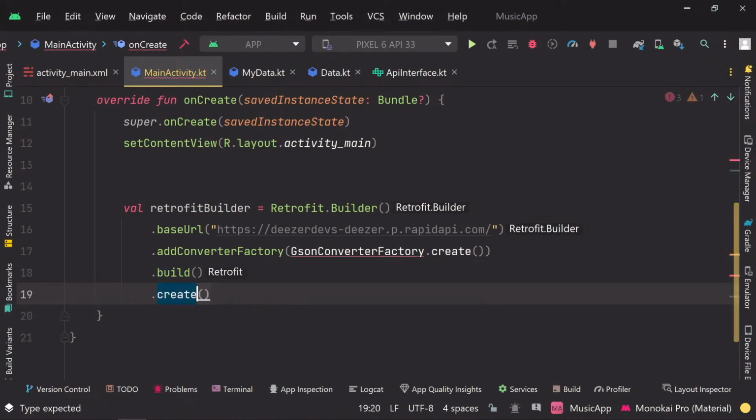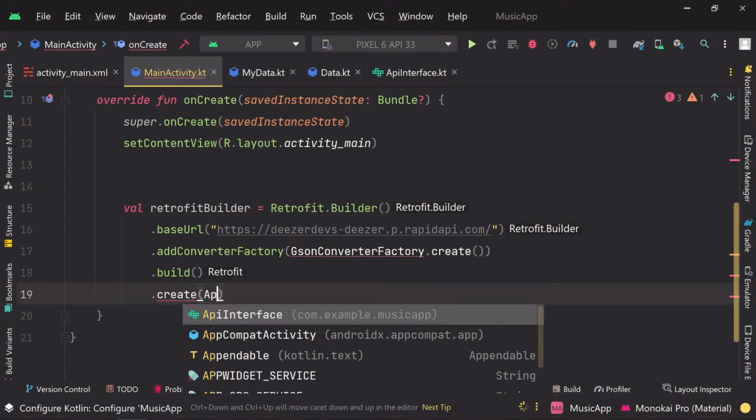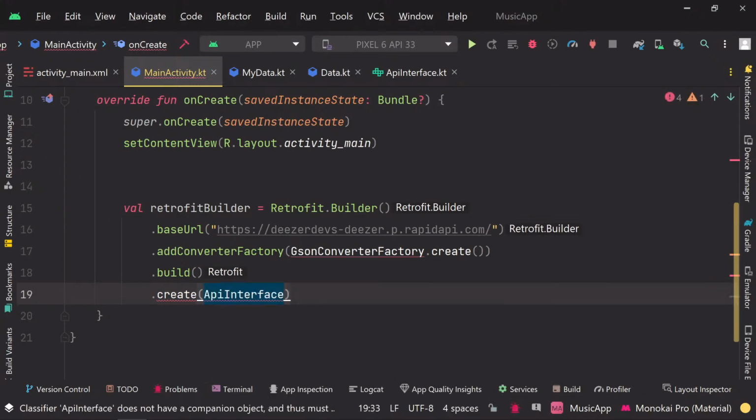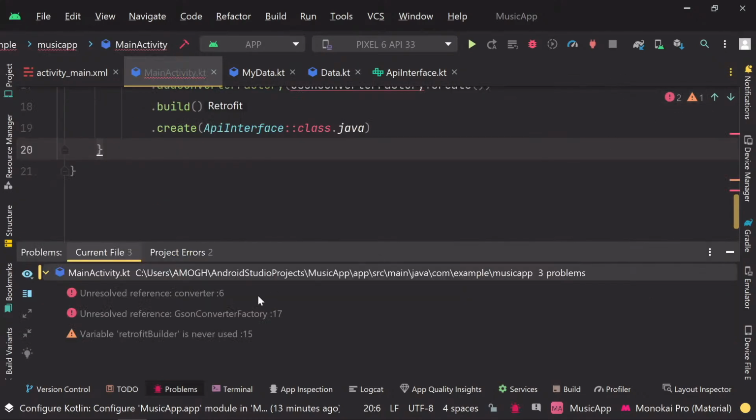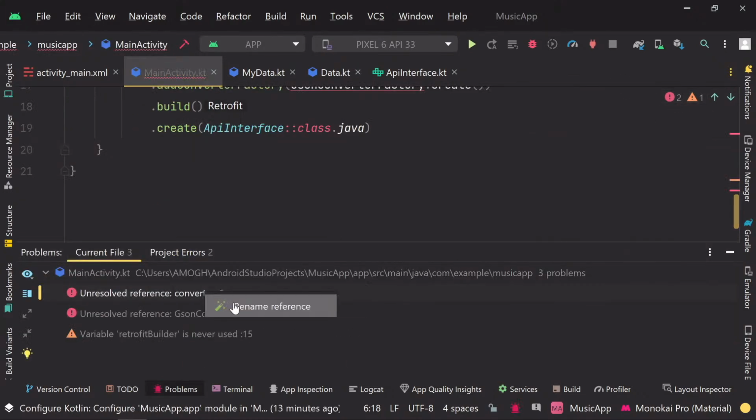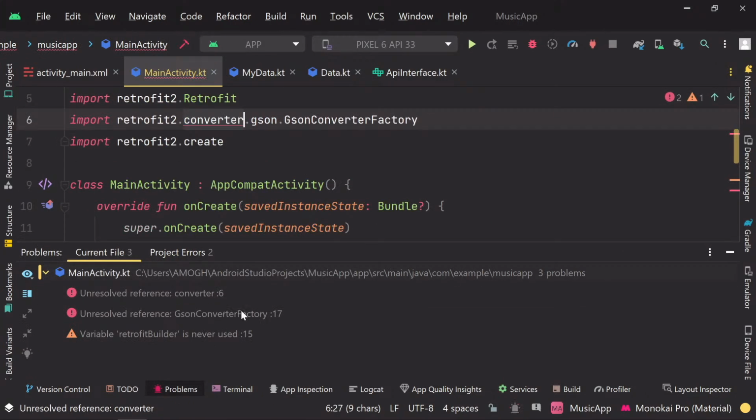Inside this create, we will give the API interface. The API interface will have class dot Java. So this will be our API interface. And then JSON converter factory dot create. We'll see why we are not getting the reference to the converter. It should actually work fine, but I don't know why it's not taking that part.